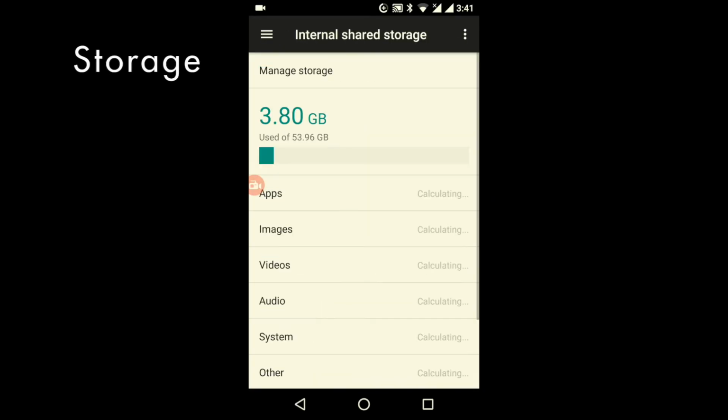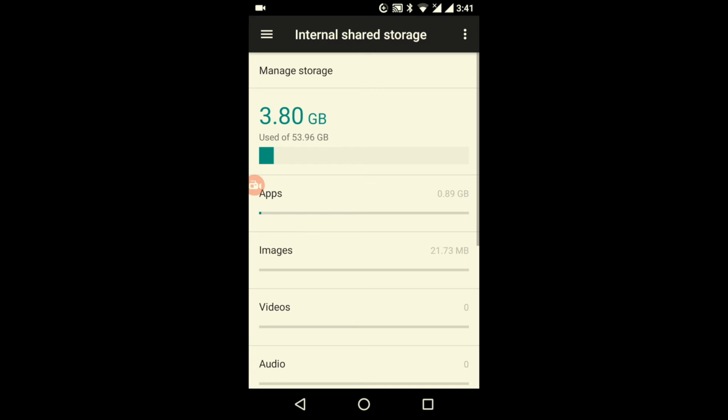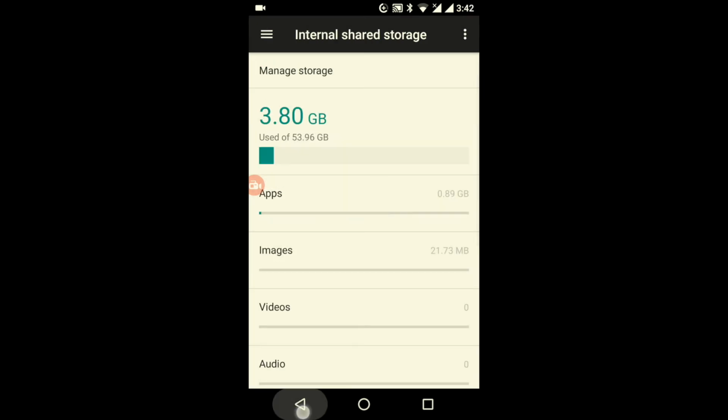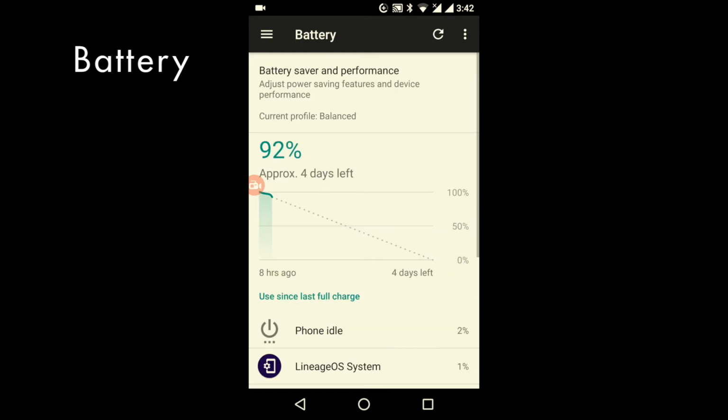The storage section displays the total storage space and the space used by different types of data. You can also enable the storage manager, which will automatically delete the backed up photos and videos after 30, 60 or 90 days. The battery section has some additions by Lineage OS.